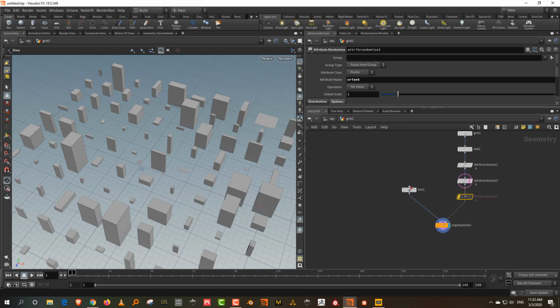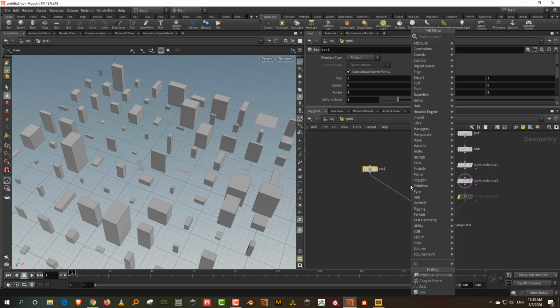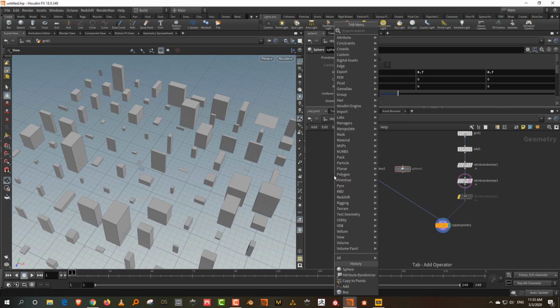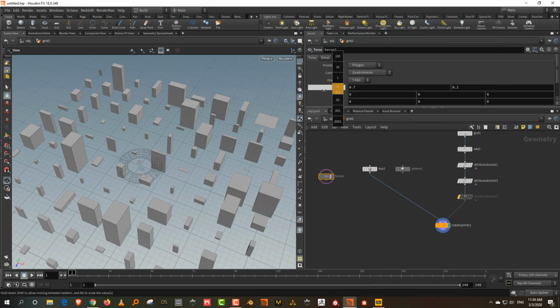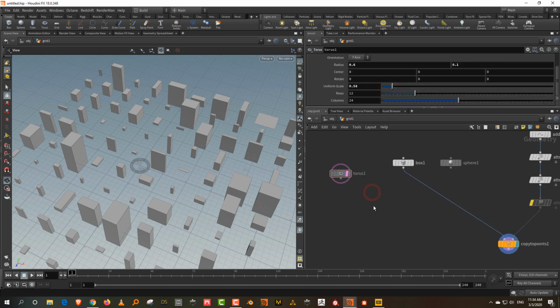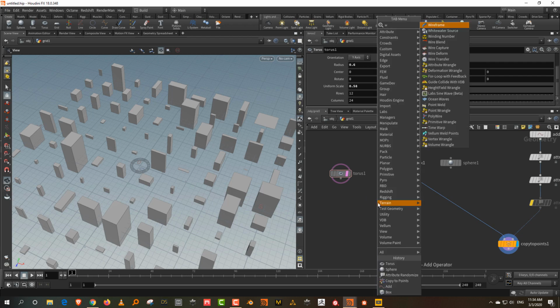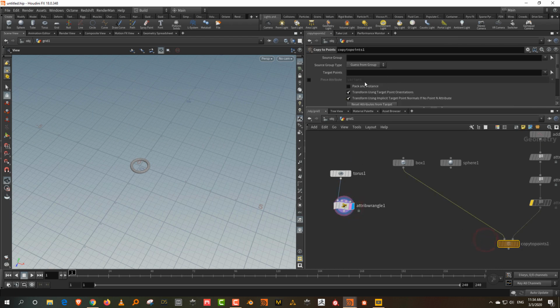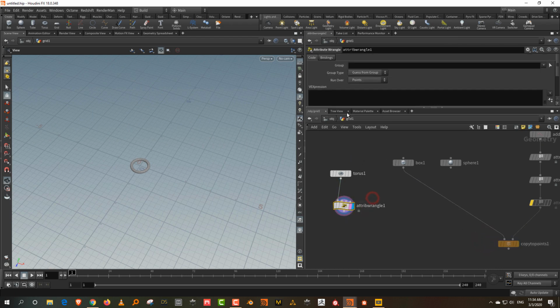Okay, so let's say I take this box, and I'll take a sphere and a torus. Let me just make it really small. And then what you need to do is give them an integer value. So just take a wrangle. It generally looks for something called variant, but you can call it anything you want, it doesn't matter. So I'll just do @variant equals 0. And then you do that for each one. So this is 0 and then this is 1.